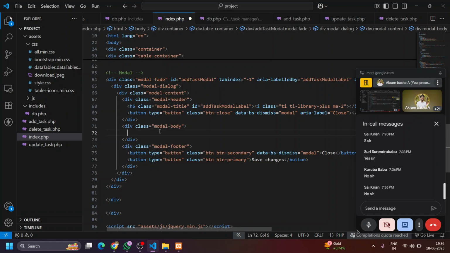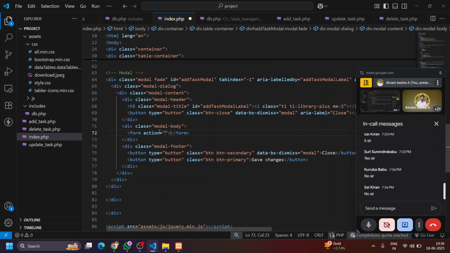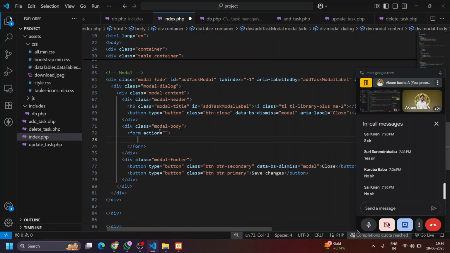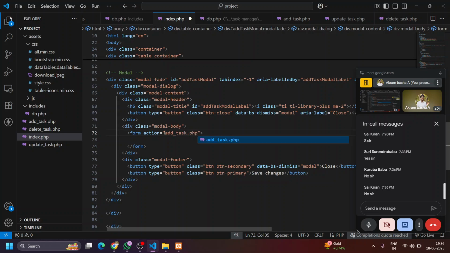Now we will write the form in the modal. For this I will write the form tag. Inside this form I will mention action, so that I will trigger this particular form to the add task PHP file. So I will mention add underscore task.php, which is the add task PHP file. You can see.